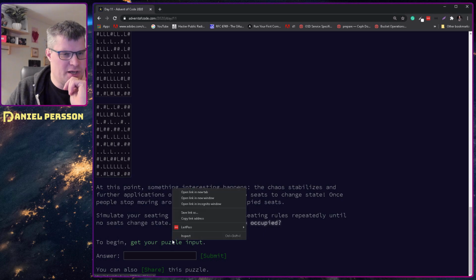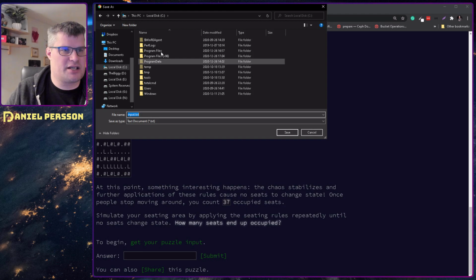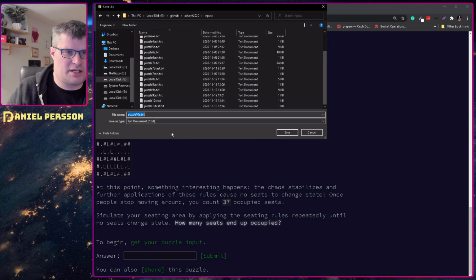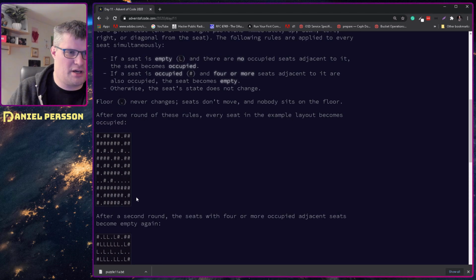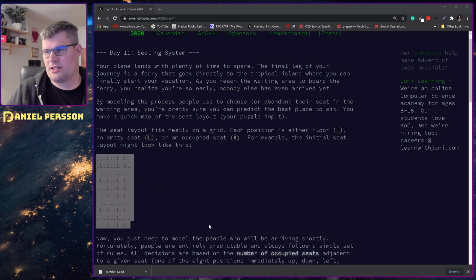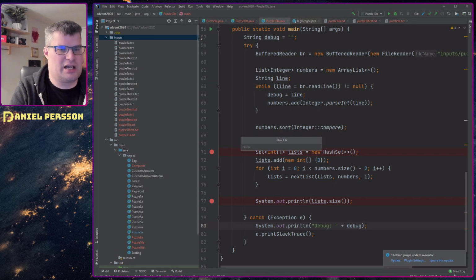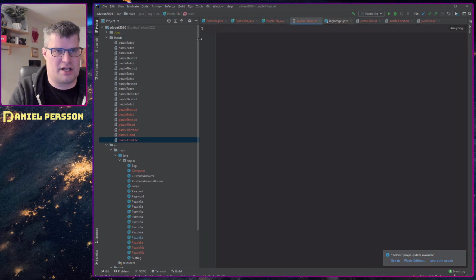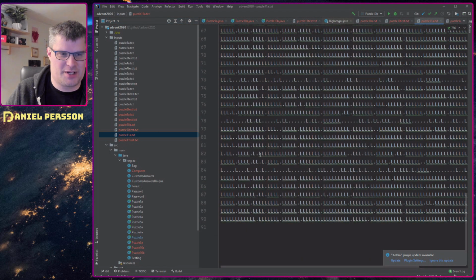Okay, so let's get this puzzle input and save that to test 11A. So this is day 11. We will also copy this one to have as our test example. Switch over here, inputs, new file, puzzle 11 test txt. So that's that one. I guess this is a much larger one.